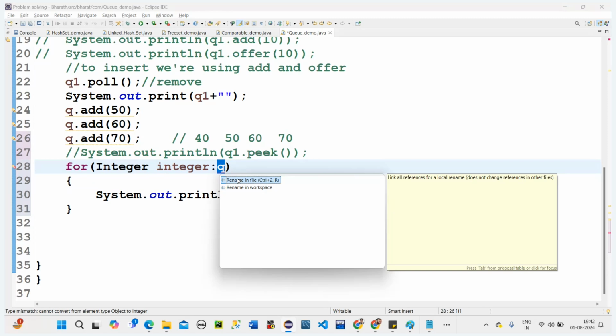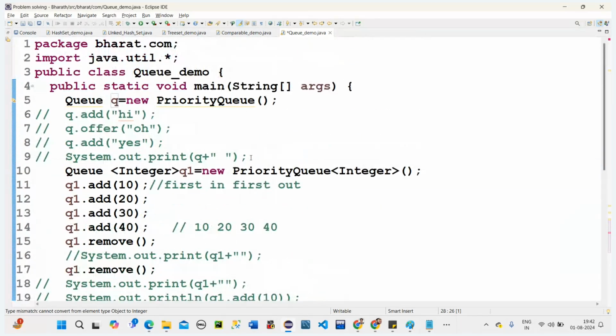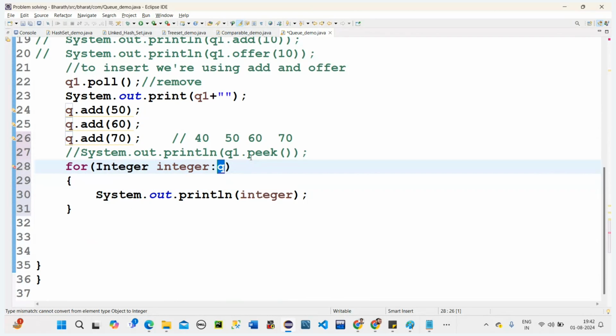Rename the file name, it will be getting replaced, renamed, right?